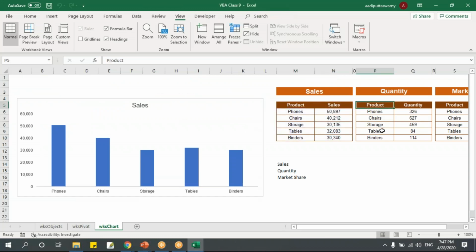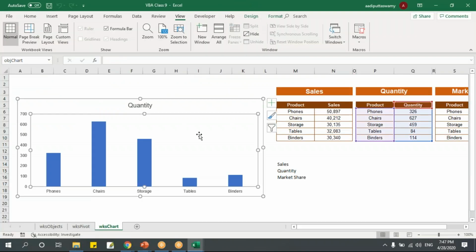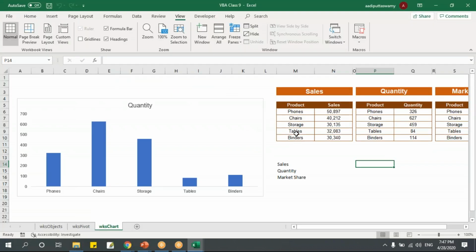Let me just change to P5 manually. I'll change here, say P5, and run this. See, it got changed to this one. That means now I know how to change the source, that is the source data. I just have to change the address. Now what we'll do is change this by a drop down.